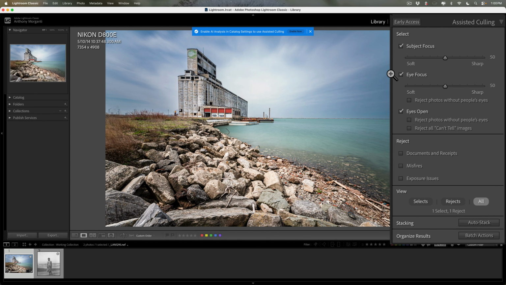Now, the improvements that they've done are all under the hood. So now this works more accurately and a bit faster. There's nothing different as far as the actual tab is concerned. So it's going to look exactly the same way.